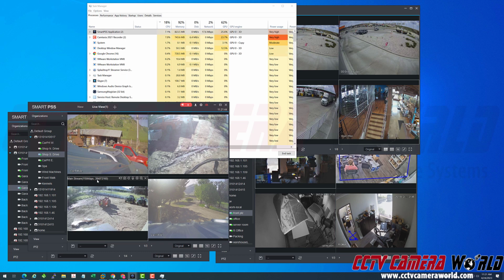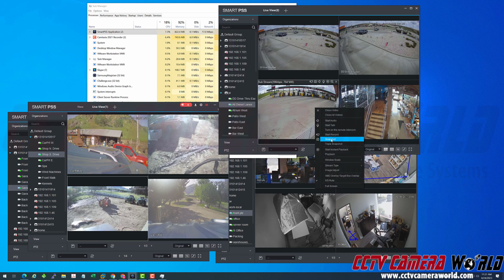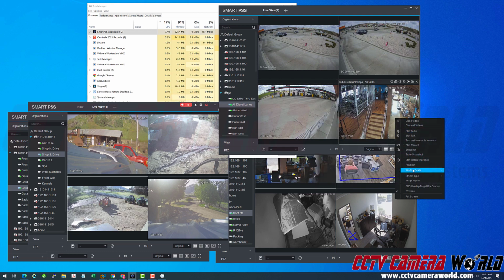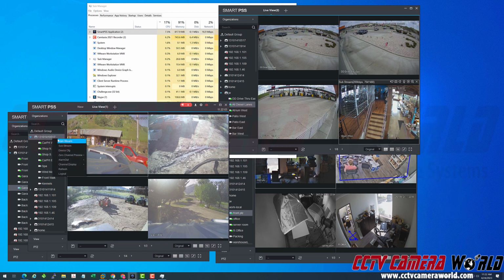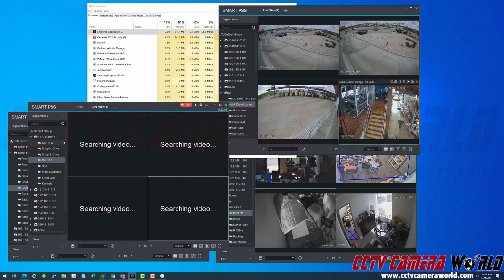So 1,000 kilobits per second is 1 megabit. As you can see, when I play with all of these, right now all of these are substream and they're running fine. Just to show you, they're all substream. I'm not going to go through every single one. I already made sure they were. But now I'm going to right click and make everything mainstream.